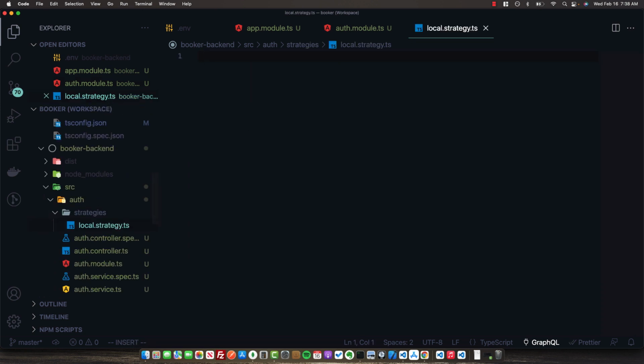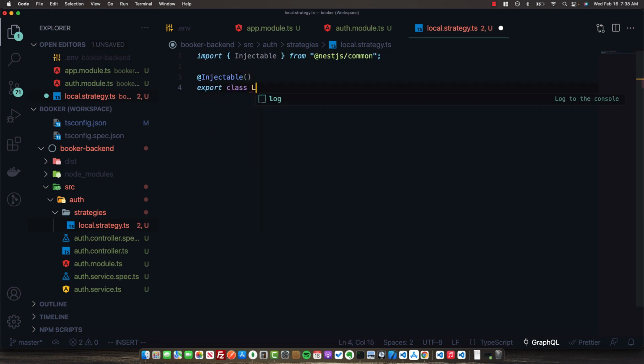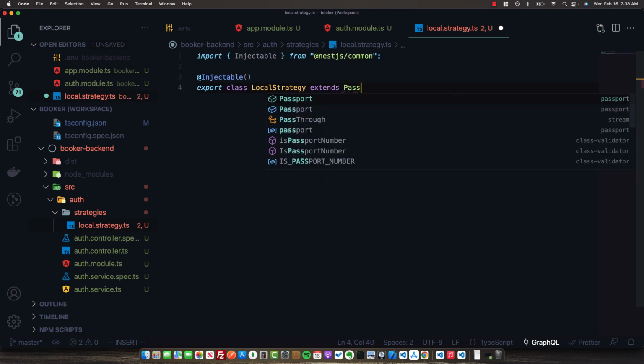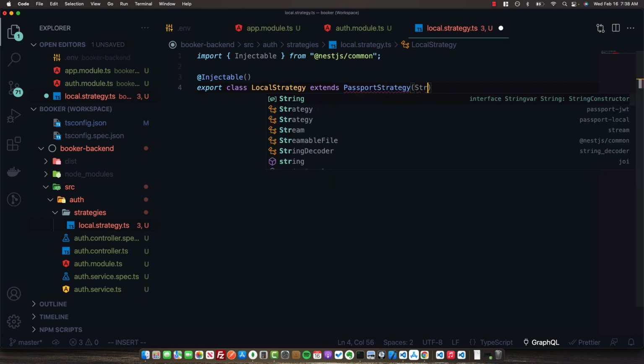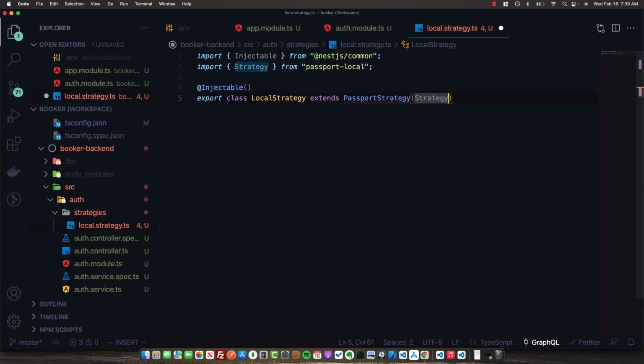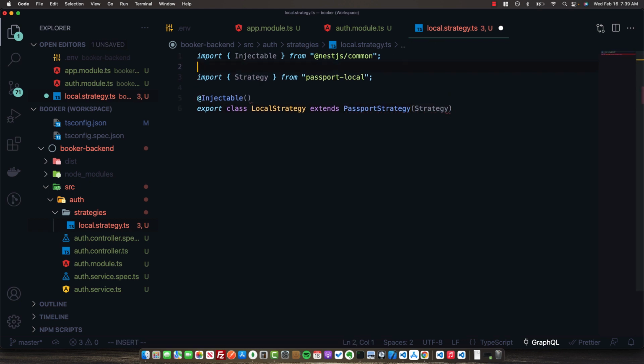So we'll have a local strategy here, which will be an injectable class. So we'll export a class called local strategy, and this will allow our code to accept an email and password from the client. So make sure we extend passport strategy here and pass in the strategy. Now this is where we actually pass in which strategy we want to use. We can see we have the JWT one here and the local one. So this will be local. And make sure you import passport strategy from Nest.js passport.